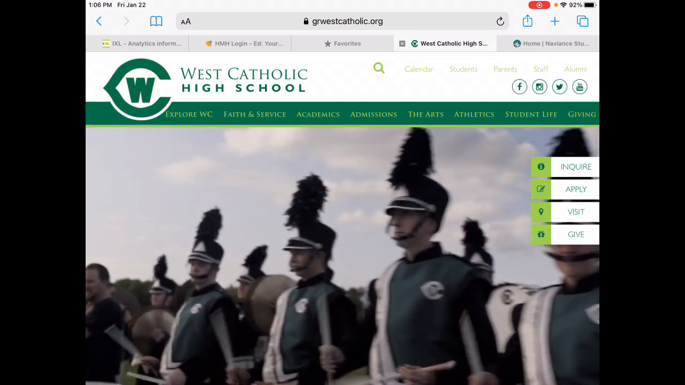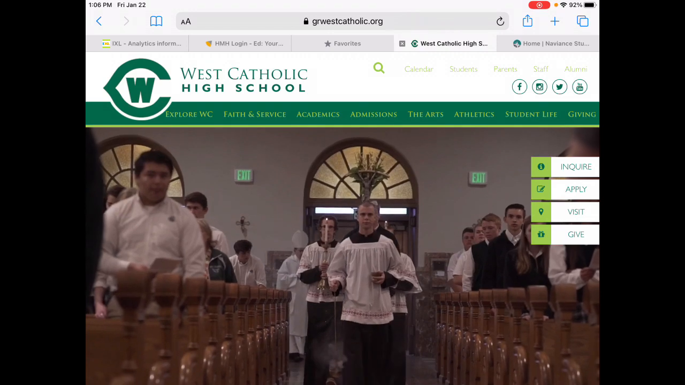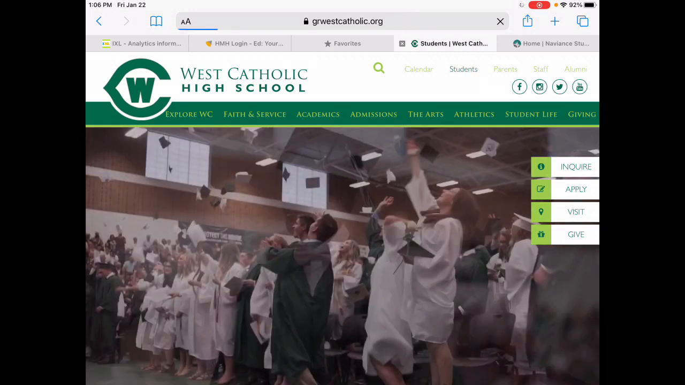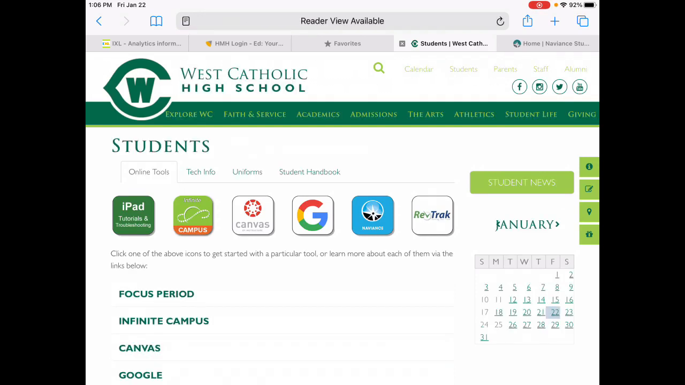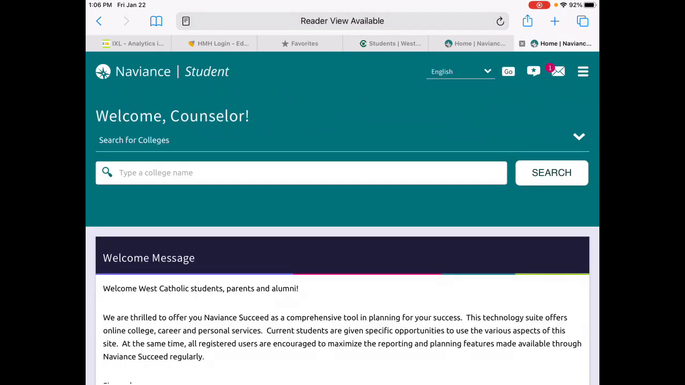Just as a reminder, when you want to log into your Naviance account, you can start off by going to the West Catholic website, clicking on Students in the upper right-hand corner, and then clicking on the blue icon that says Naviance. You will most likely have to select I am a student, and then select single-use sign-on, and then when you select your student email account, it will automatically log you into the Naviance homepage.